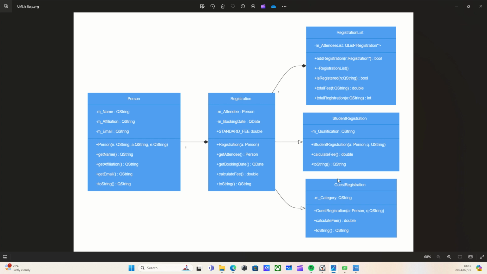And let's just go over some of the multiplicities. Multiplicities are these little numbers that you see on some of the arrows. This means that one person object is in some way related to a registration object. And many, this star represents many. It means many registration objects are associated with some number of registration list objects. So typically, when you work in multiplicities, you should have numbers on both sides. But if you aren't, then you should infer from context.